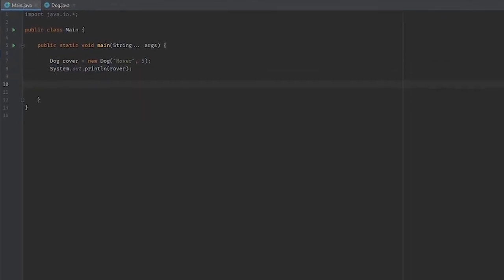So we've created Rover, and now we want to save Rover to a file. First off, let's say we are saving, and I'm going to create a try catch block. We'll see why in a bit, but saving to file is relatively simple.